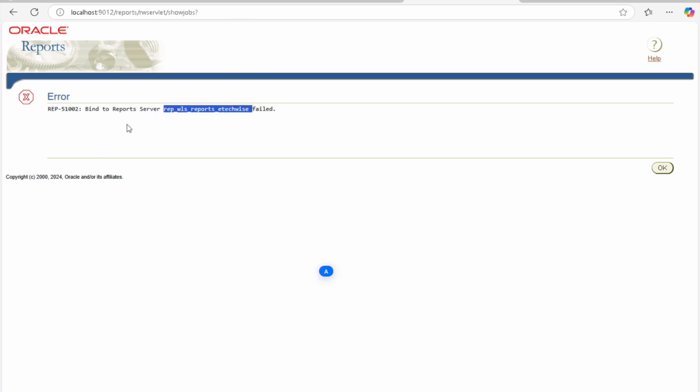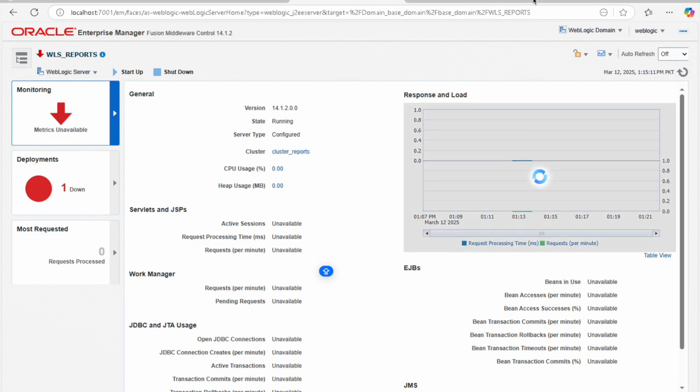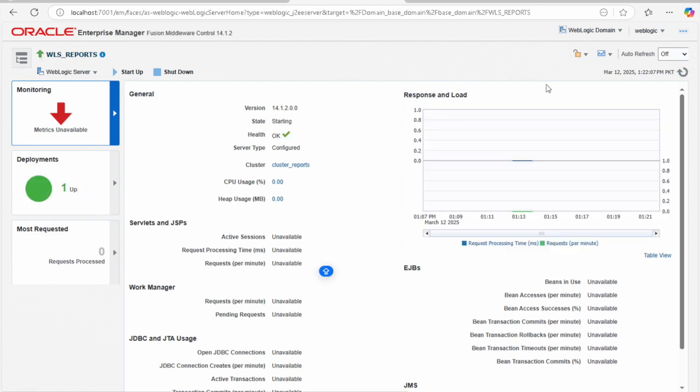Let me show you. This is very important for the reporting server. First of all, we need to shut down our reporting services. We can shut it down from Enterprise Manager also.